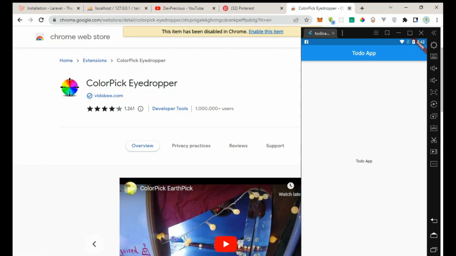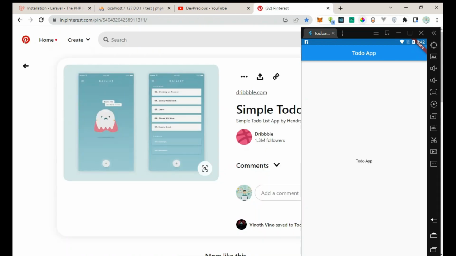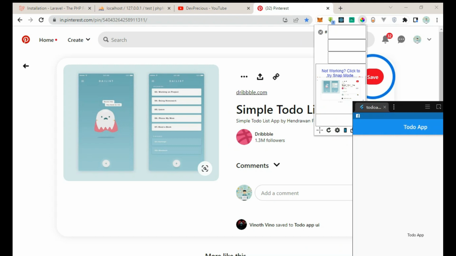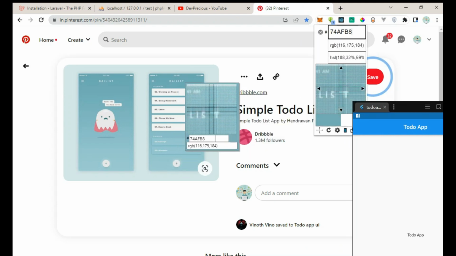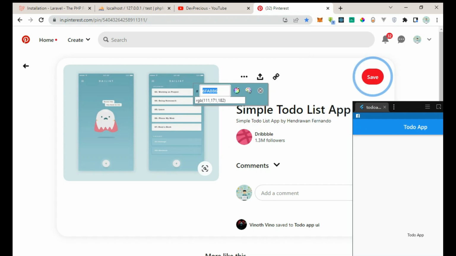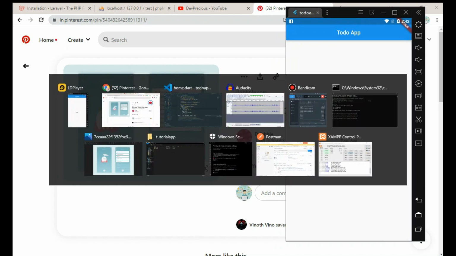So I'm going to select the color picker. Then you see this. Once you select the color picker, what you want to do is head over to this place, click on it, and copy. Alright, so once you copy that, go back to your Visual Studio Code.